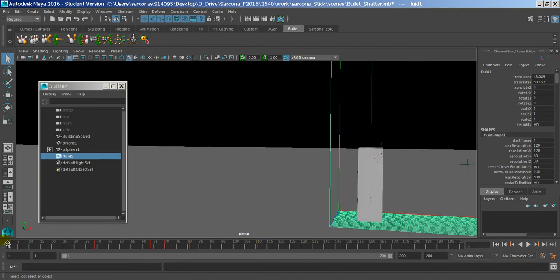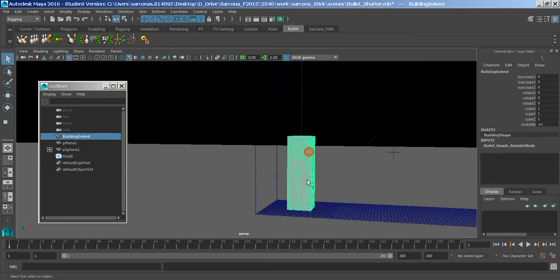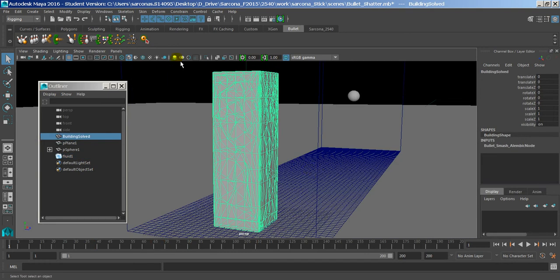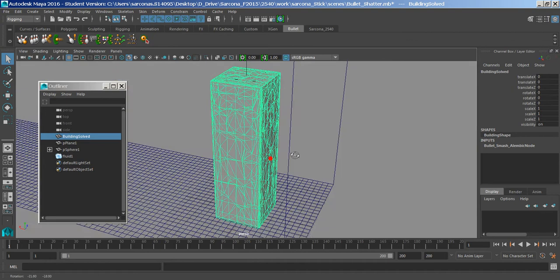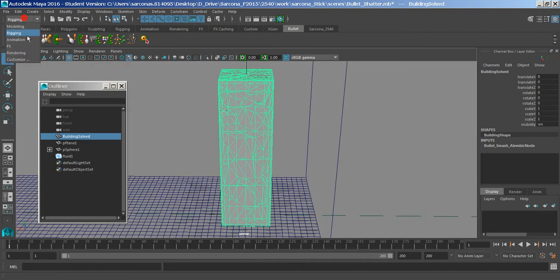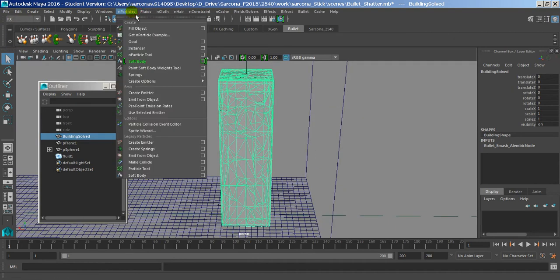Okay, so what we're going to do is I'm going to grab the building and I need to emit particles from this building. Okay, so I'm going to go under my FX. I'm going to go to n particles, and just so you can see the other area, there's legacy particles down here, and then there's regular n particles up here. For this we can just use the legacy particles. So I'm going to say emit from object.